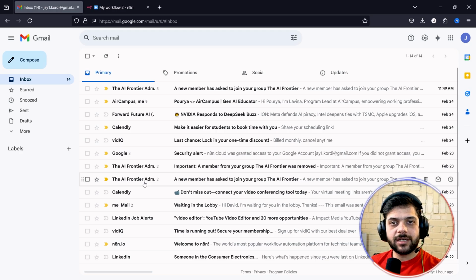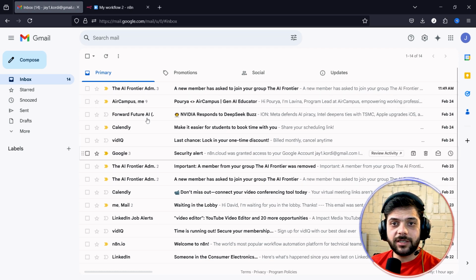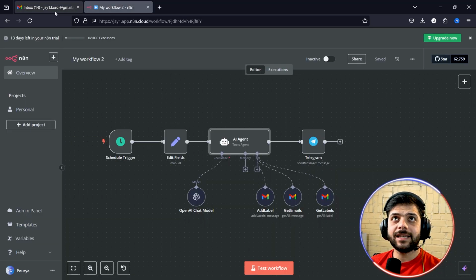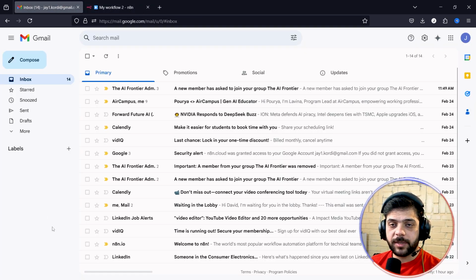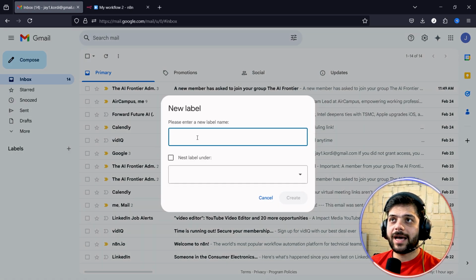So the process starts inside the Gmail itself. We are going to use some tools and do some housekeeping here and then combine it with n8n and make the perfect workflow for our Gmail. The first thing we need to do is to add some labels.